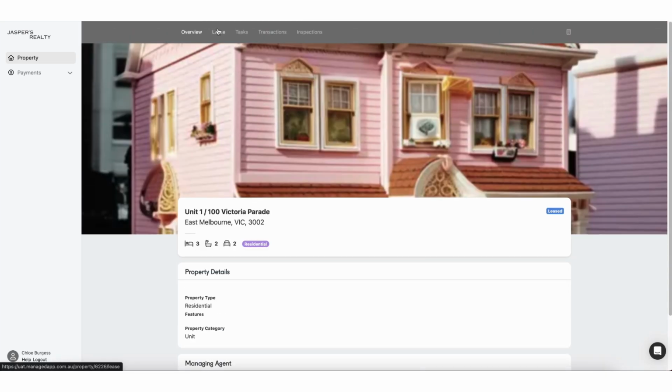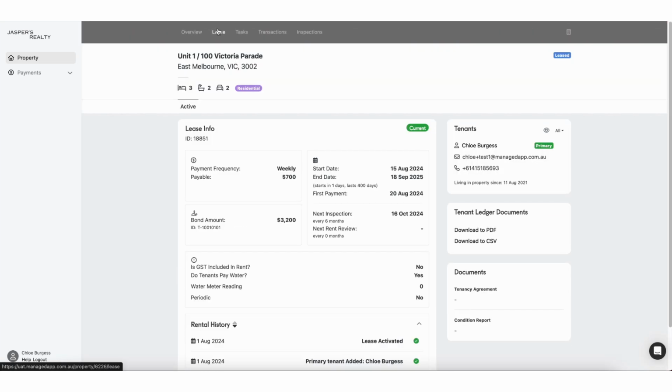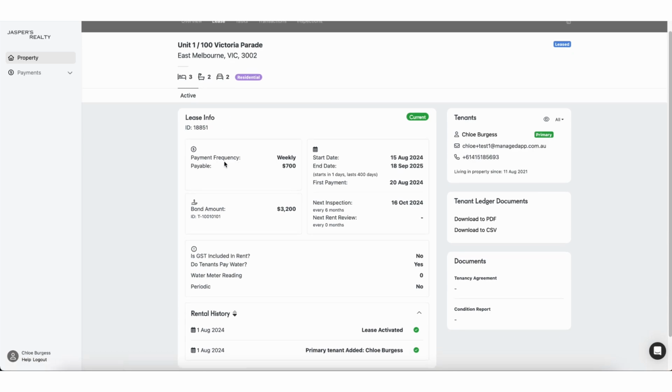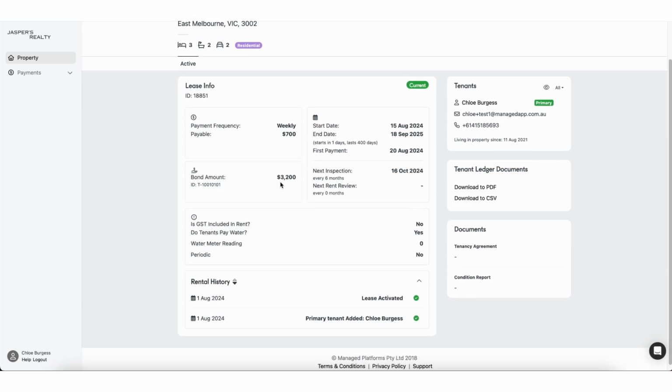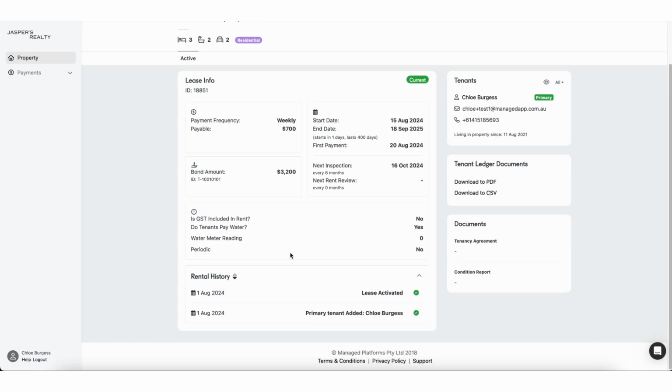If I move on to my lease tab, this just provides me with a breakdown of my lease details. So the frequency that I'm paying my rent, the price I'm paying my rent, when the start date of my lease agreement was, when it ends, when the first payment I need to make into the system was, my bond ID and my bond price that I paid, a rough guide of when my next inspection is and how long the frequencies are between the inspections, further information just regarding if I pay water or not, my water meter reading, GST, additional information, and then some rental history as well.